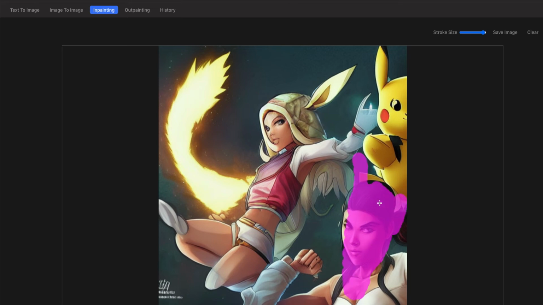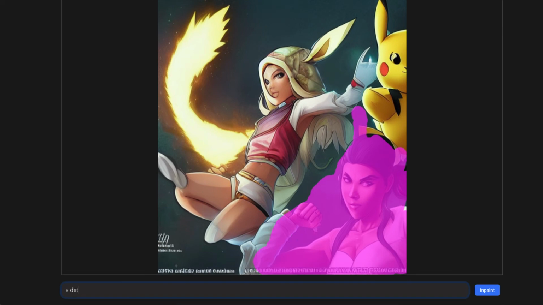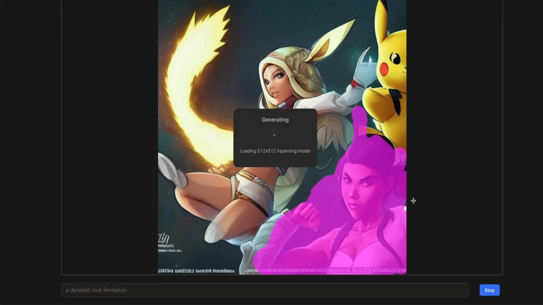Of course, I'm just doing this really sloppily, but let's make this, I don't know, a giant Pokemon ball or something. I should have just did this with a tablet, would have been a lot easier. So give me 1 second here. A detailed rock formation. So I'm going to try to eliminate this person in the foreground and change it into like a rock formation thing. And it's going to take a little minute to do what it's going to do.